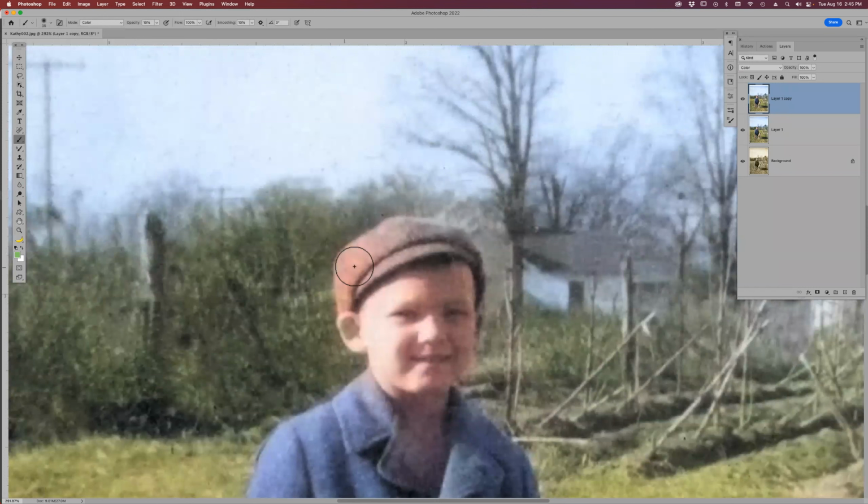If I have a brush selected, or I'm in the brush tool, all I have to do is hit the option key. And if I hit option, it will allow me to sample the color. And I put this layer into color mode. So what I'll do is make a smaller brush. Let's change that to normal. Let's do about 50% opacity. And paint the rest of his hat in.